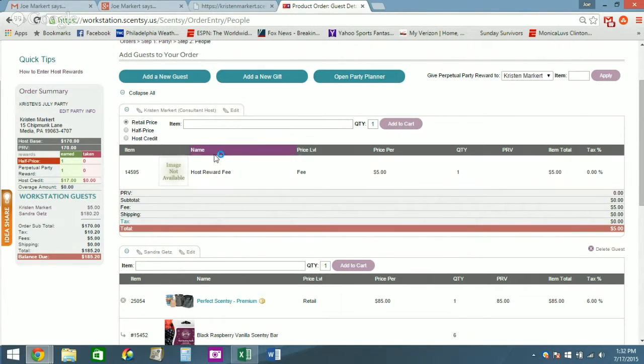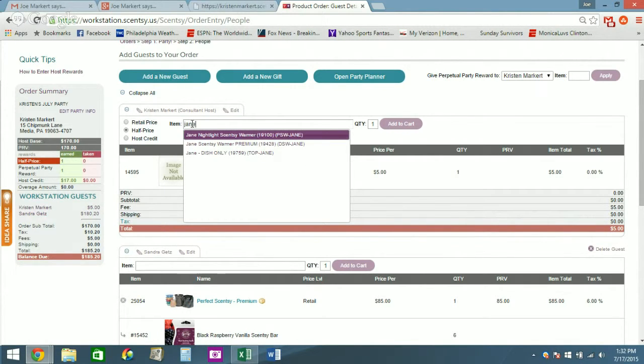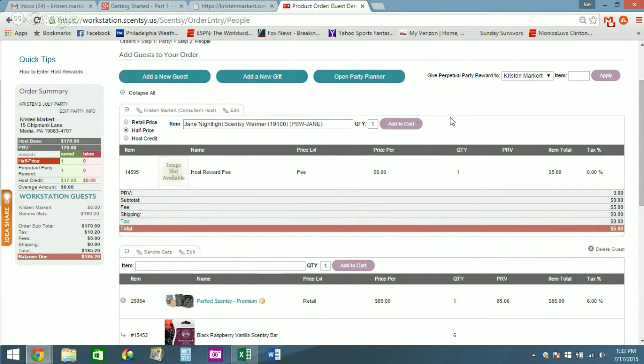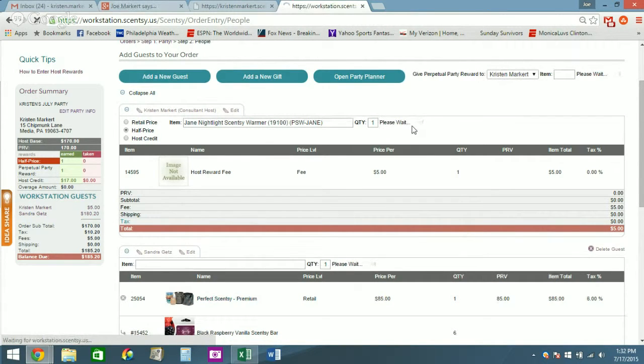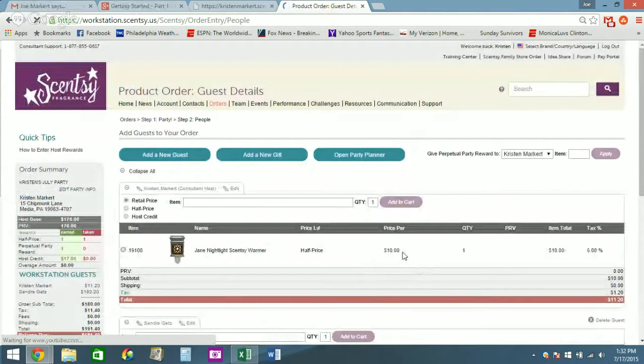All right, so we're going to go ahead and put our host rewards in. It's just so simple. If it's a half price, you click it here. If you're using your host credit, you click it here. So we're going to do a half price plugin. We're going to go ahead and do the Jane plugin. So I'll just go right here, add that to my cart, and you'll see in a second, there it is coming up for $10.